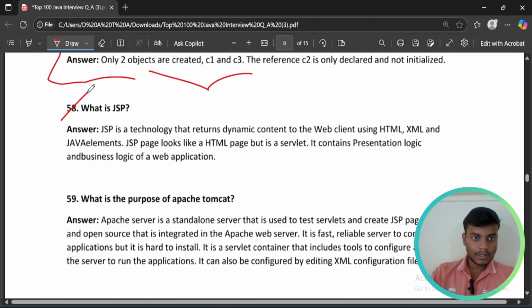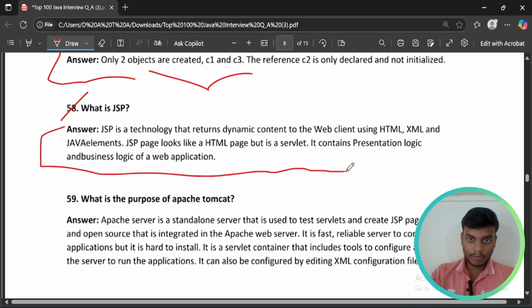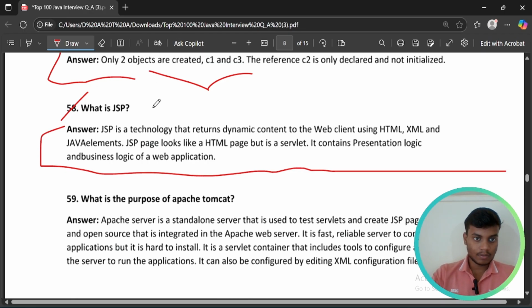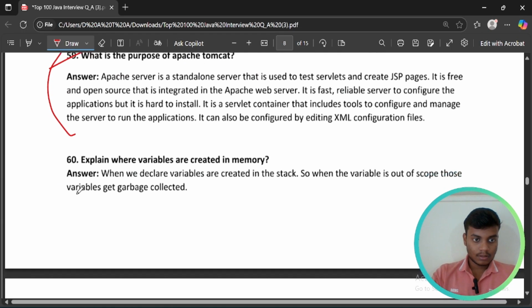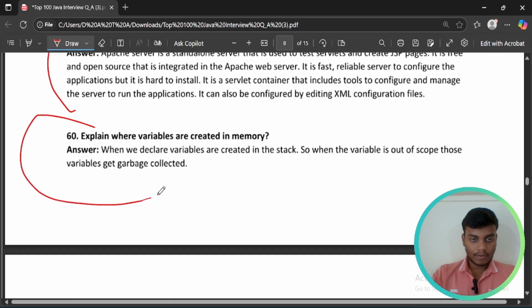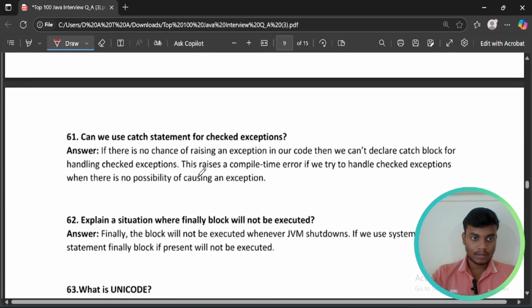What is JSP? JSP is a technology that returns dynamic content to the web client using HTML, XML and Java. You can read about JSP in more detail. What is the purpose of Apache Tomcat? You can read this. Then explain where variables are created in memory. When we declare variables, they are created in the stack. When the variable is out of scope, those variables get garbage collected.